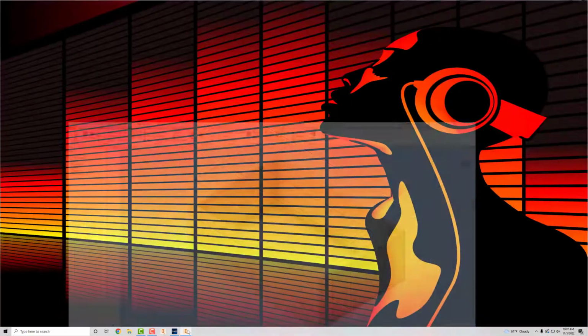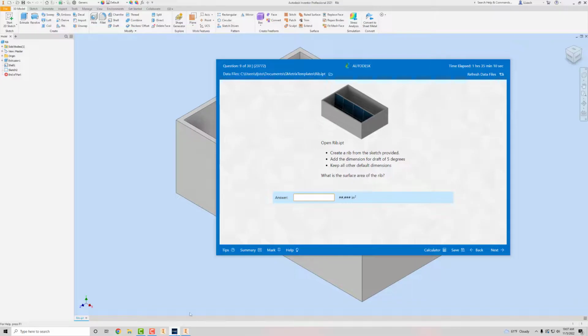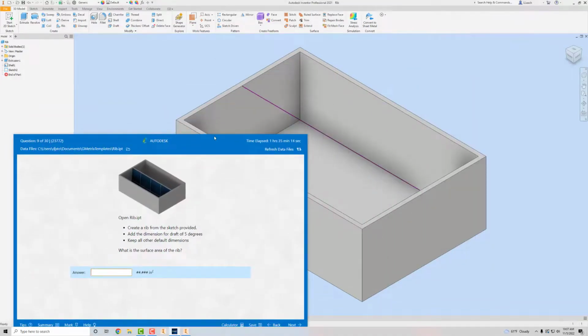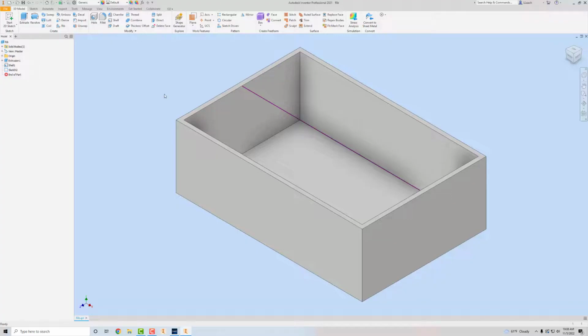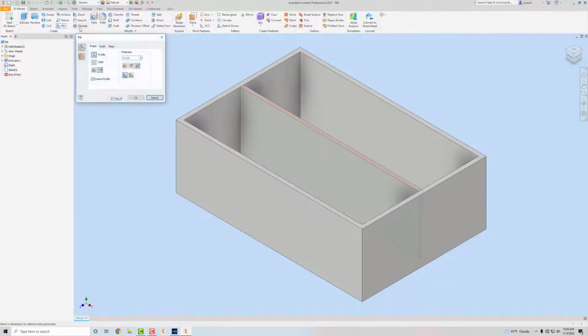That one. Then create a rib from the sketch provided. Add the dimensions for a draft of 5 degrees. So we're going to create a rib. I don't create ribs a lot. Where is the rib? It is here. Okay, here. I'm going to create a rib. And so I kind of already did that for me. I'm going to go to where you see draft.